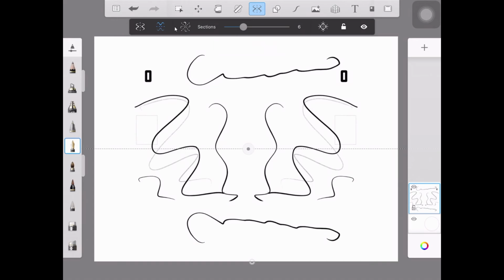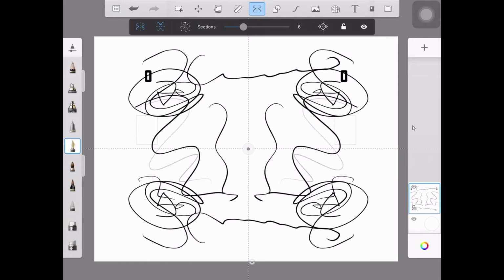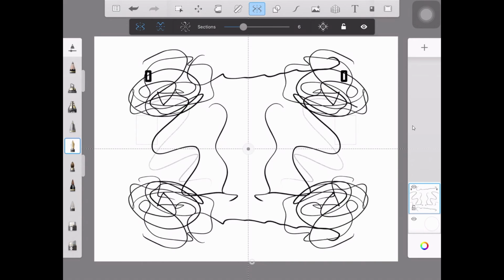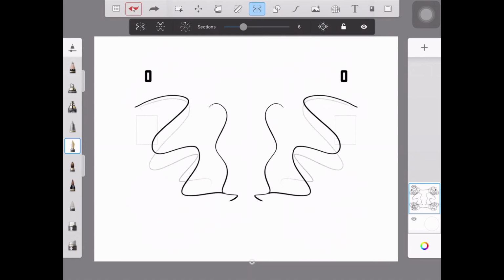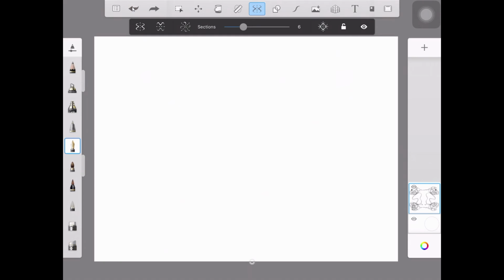Yeah, and one more thing, if you activate both the axes together, then you will be able to create a four-way composition. So whatever you draw in one of these sections, you will be able to draw in the rest of the three sections. So what we need to do is just deactivate both the tools and then undo, and let's try something else.